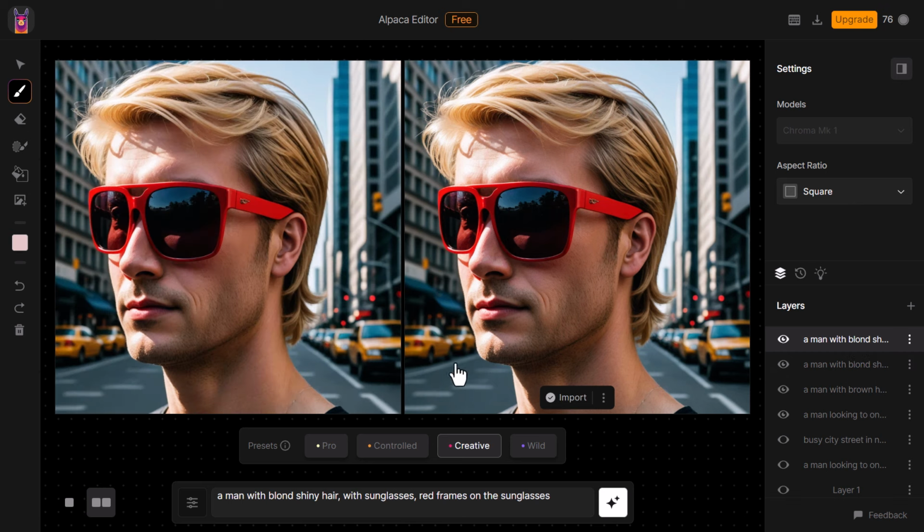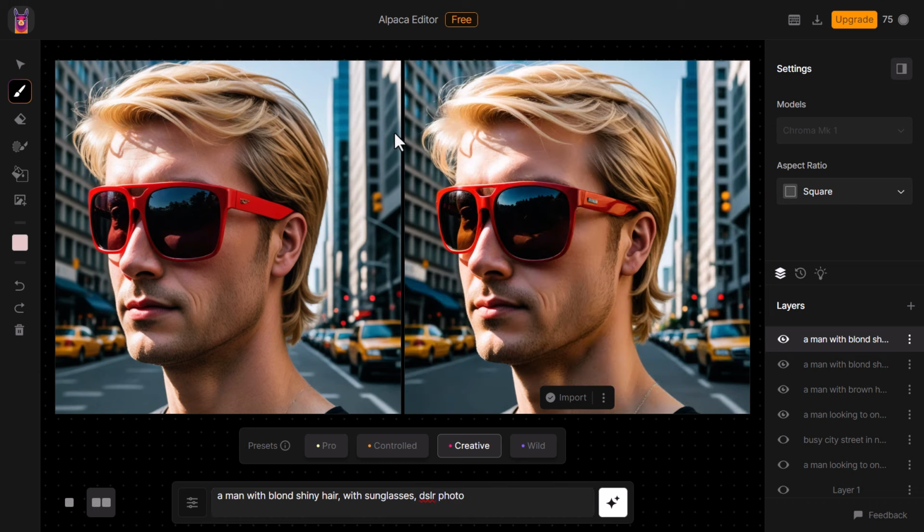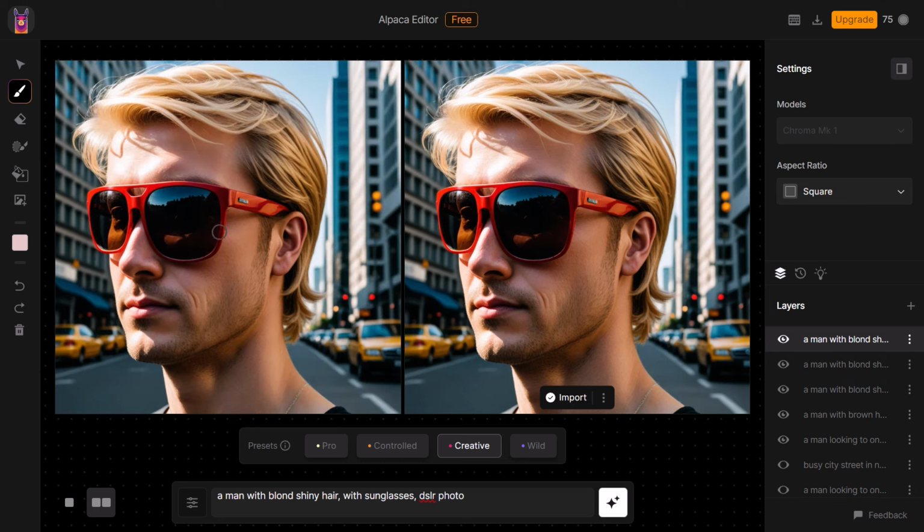I import again. Now, this is where it starts to get a bit of fun. With working in iterations, we can start to explore different styles. So at the moment, it is simply a man with sunglasses. I'm going to change it, get rid of the red frames information there. I'm going to say DSLR photo and hit generate, and it hasn't changed a lot. It's kept it pretty tight. But I can continue to import, and you can see how it's slightly different, and I keep changing the style.